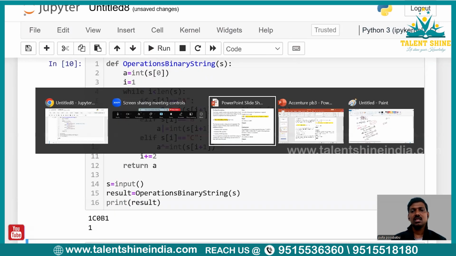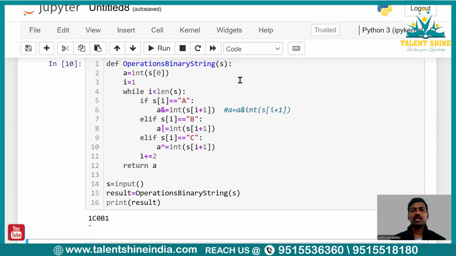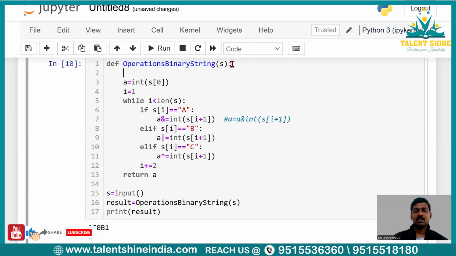Now, let us see the problem statement once. If string is null, or None in case of Python, we have to return -1, right? So now let us add this condition in the program which we have written. Let us write it over here, click enter. And now let me write here the condition.